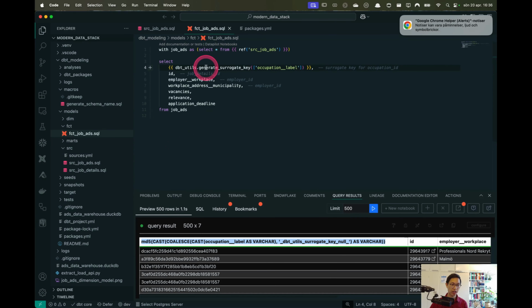So if I do a similar thing here in my source job, in my dimension occupation, then I will get corresponding hashes. And that is desirable because then we can join them together, right? So this is what it does. It does MD5. It does a casting, and it casts as a string, so it becomes a string with varchar here.